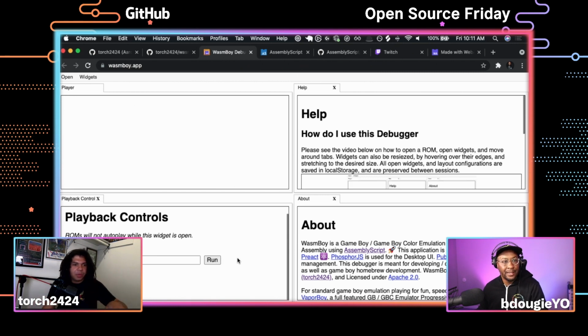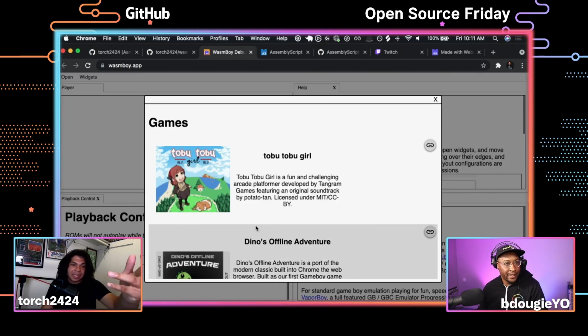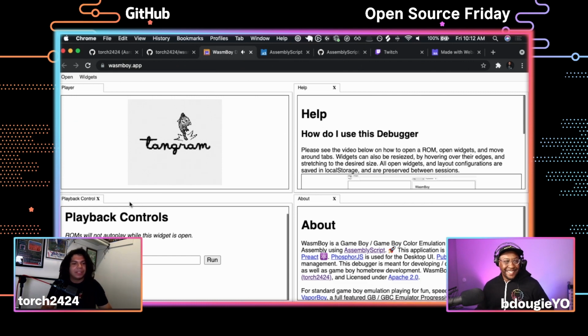But yeah, to show it off, if you go to open on the top left, and then you go to open source ROMs, there are all the games that are open source, and you can click the first one, let's say. Yep. And then if you click play and playback controls, I know this is the most unintuitive, but it's meant for debugging.